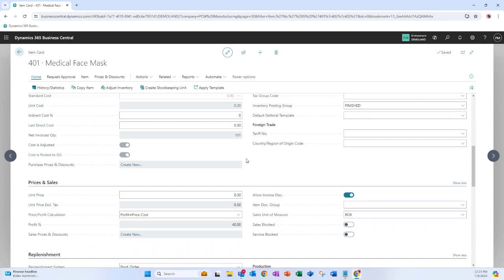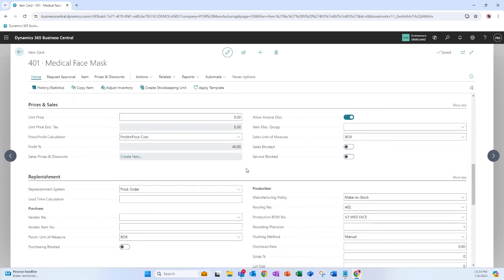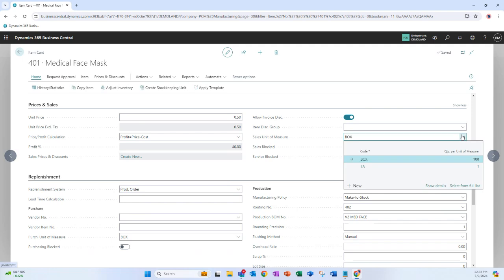And then if we go down more, we have our prices and sales. So here's what's nice, right? Here I can choose a different unit of measure. So you can see that the base unit of measure is eaches, but I sell it in a box. I am not going to sell one mask at a time. I'll sell you a box of 100. So here's where you would actually drop that in.